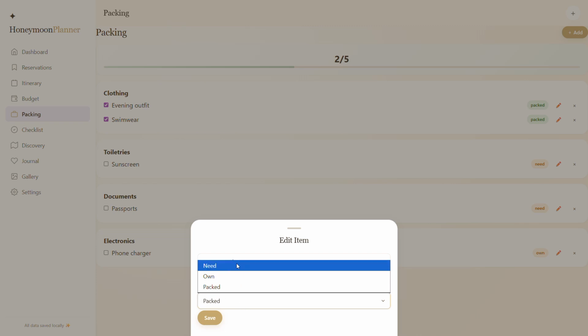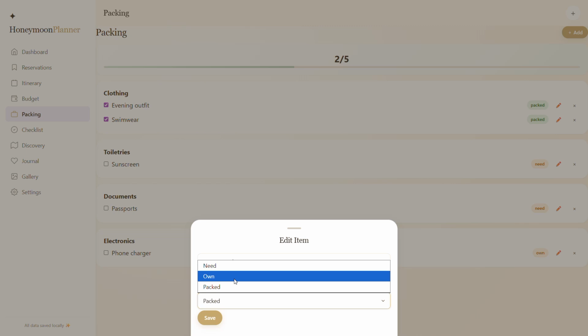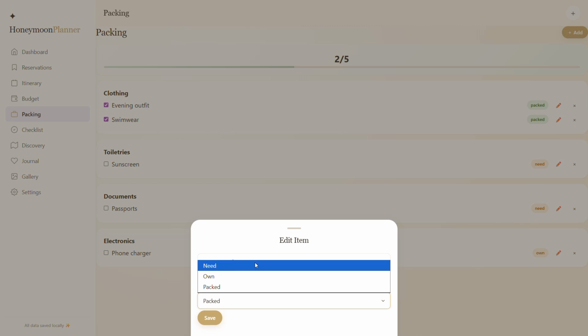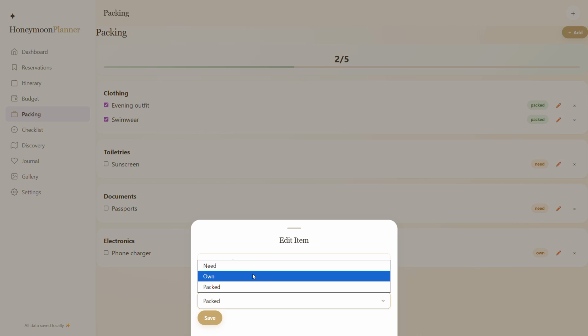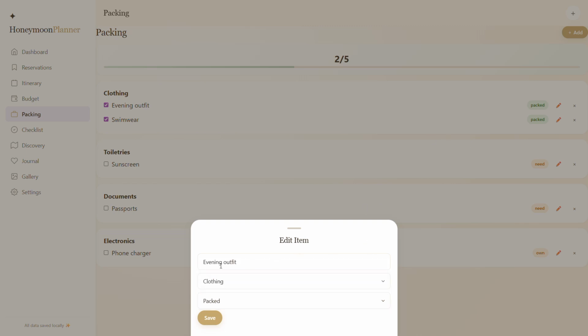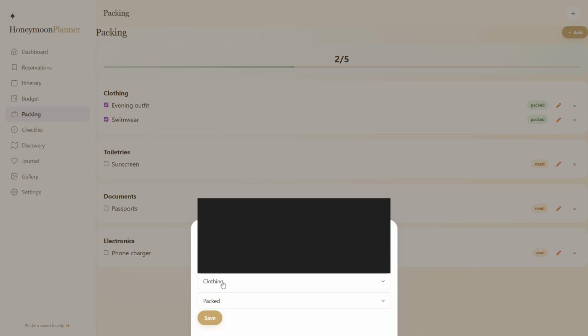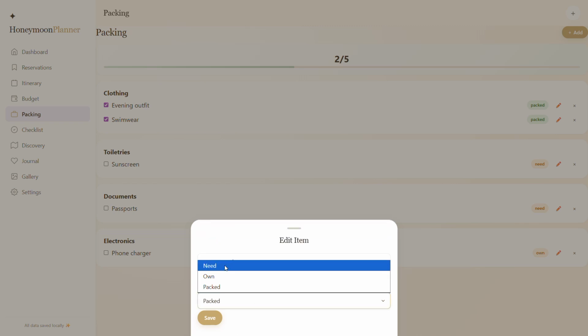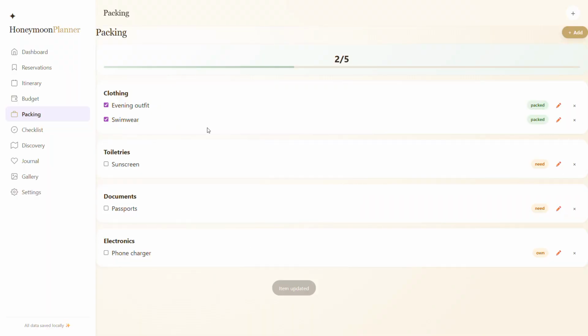If you need it, you can put it on need. If you own it, you can put it on own. Need is a section where you don't have the product, but you have to buy it. Own is the section where you own the product but you have not packed it, and packed is simply that it's packed. Enter the item name, select the category, and select whether it's packed, own or need. Okay, and hit save. That will bring out the item.